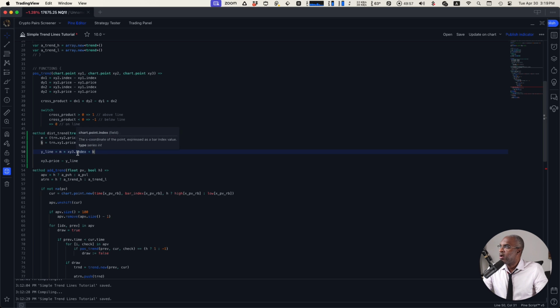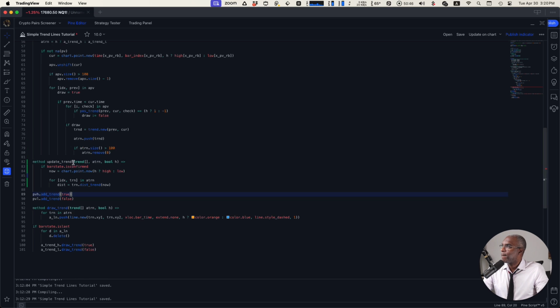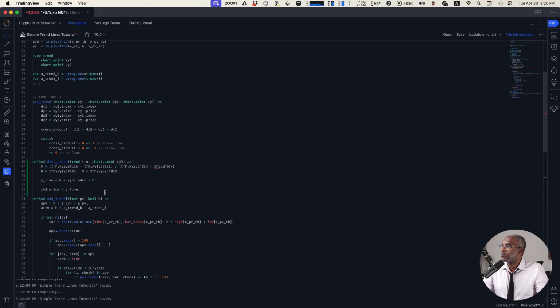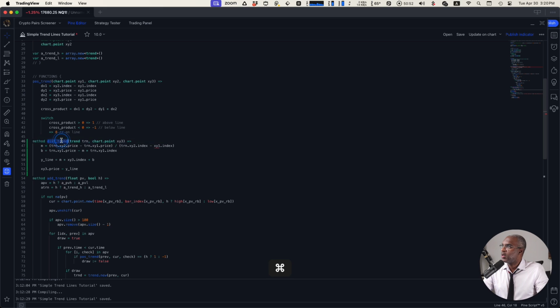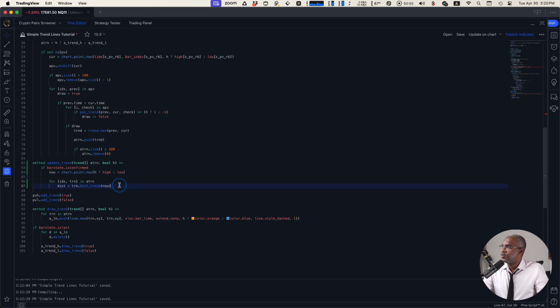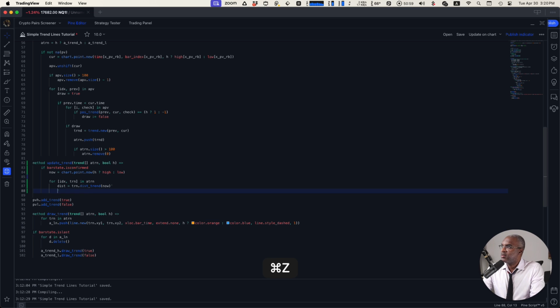We have something wrong here. Let me just see. All right, distance trend. So this variable will have our distance. We don't have to check that right now. We'll see that in a second.